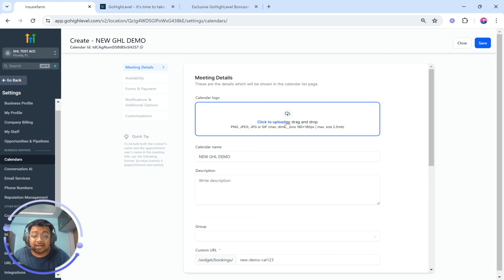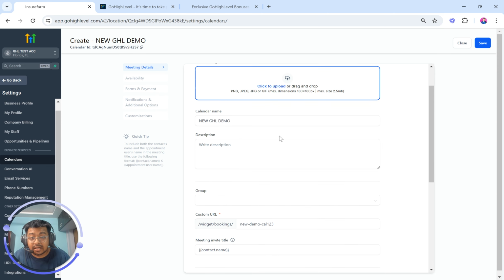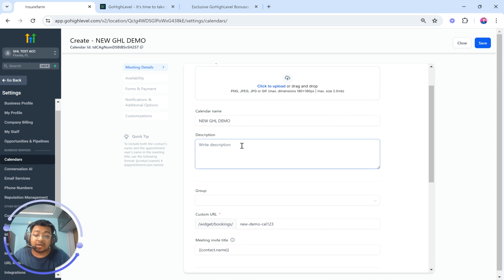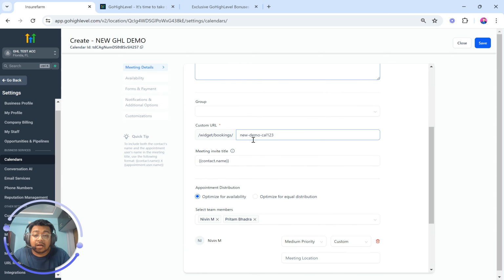The first thing here that you see is that you can literally add a logo here. So a simple logo. They've also mentioned the dimension, which is 180 by 180. So you can literally add a logo of your brand here, right? You can add a description. What exactly is this all about, right? So let's say I write a description. Hey, this is all about my YouTube video tutorial, right? And this is exactly what's going to come up when somebody sees the calendar on the left-hand side. They'll have this description in there. So this is pretty interesting, right?